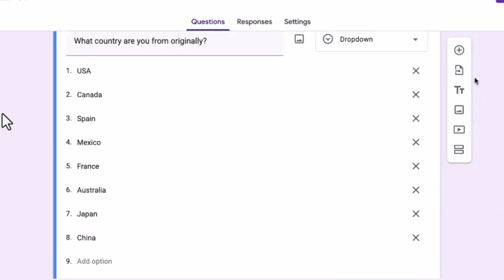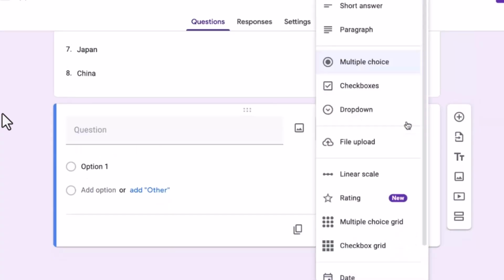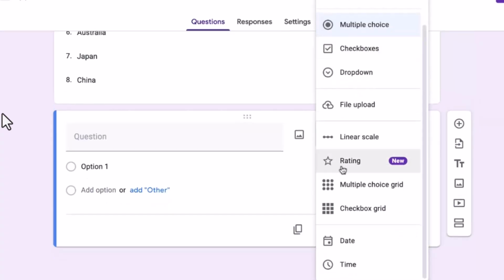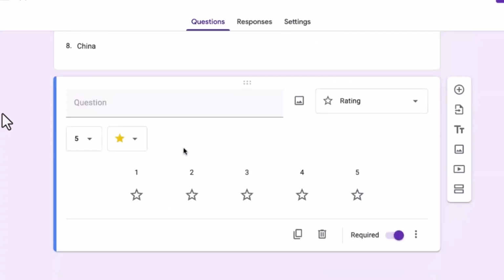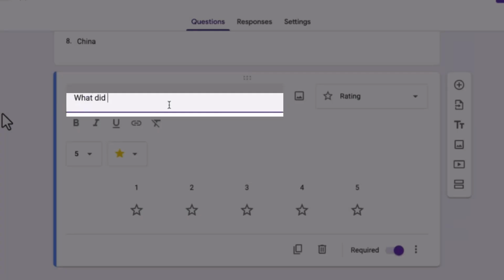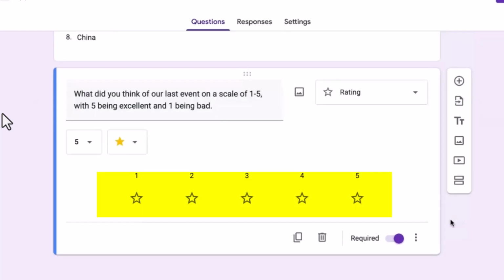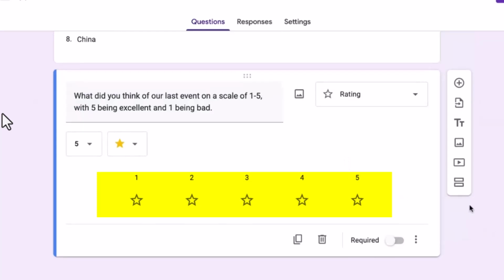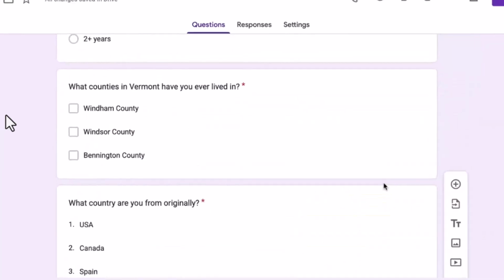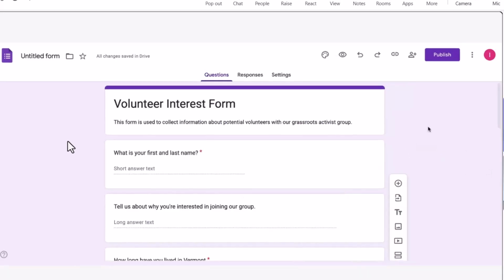The last question type that I want to share is rating, which is really good. So if you want to ask people, what did you think of our last event on a scale of 1 to 5, with 5 being excellent and 1 being bad? And then people could select the stars to provide a rating, and that could be useful for a number of different things.